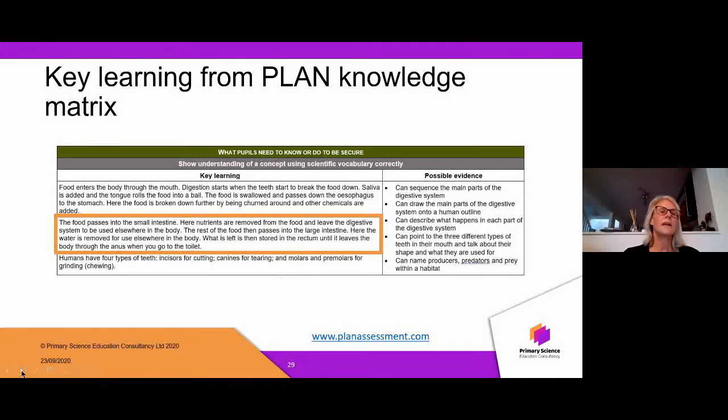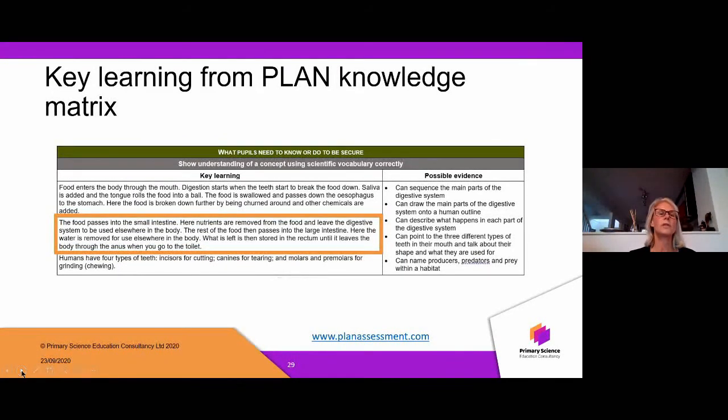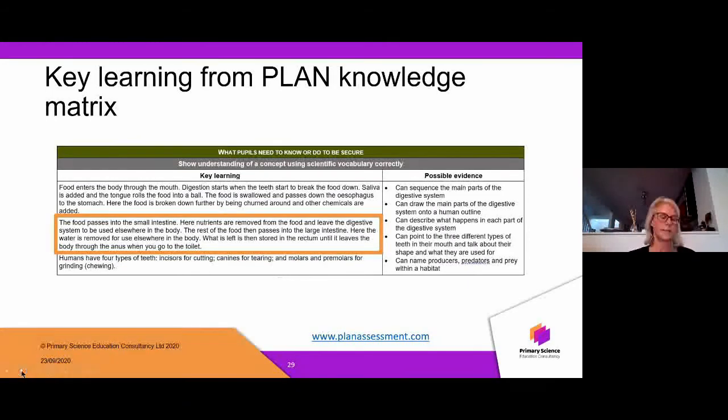So I've just highlighted that little bit there because parts of that have not been covered in this child's piece of writing. You probably identify that they didn't actually talk about what happened to the nutrients or the water. And in fact, they also didn't talk about the different types of teeth either in their writing.